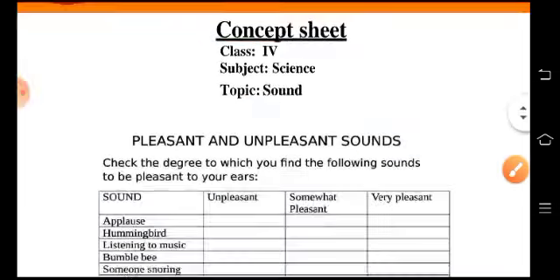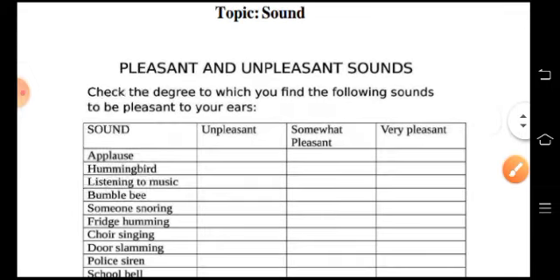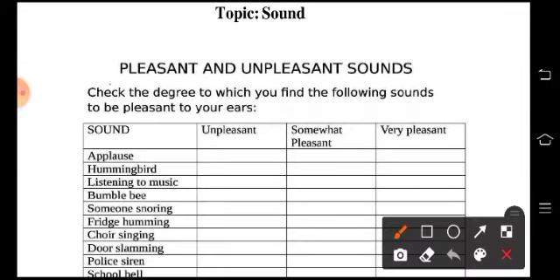So let's start with the pleasant and unpleasant sound. Children, do you know about pleasant and unpleasant sounds? Pleasant sound means which you like the most, and unpleasant means which you do not like. Here check the degree to which you find the following sounds to be pleasant to your ear. You are going to tick which sound you like most, which sound you don't like, or which sound you like a little more.